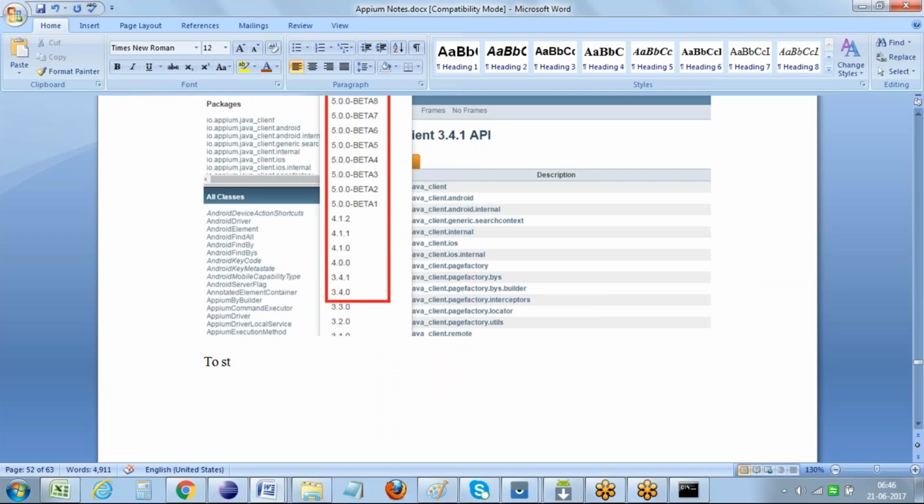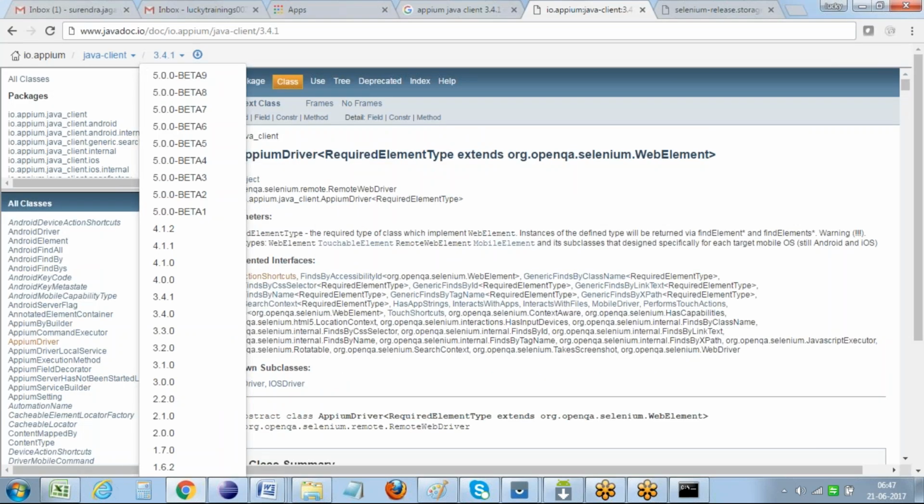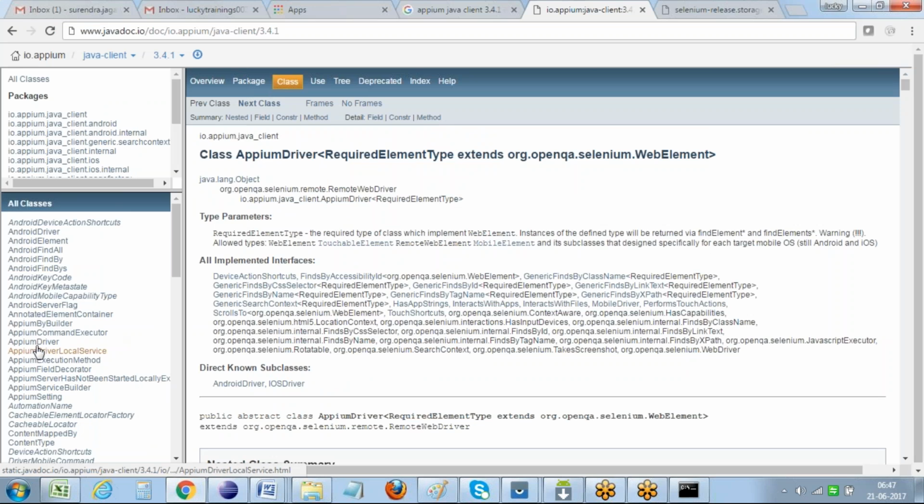So to study in detail about this, I selected Appium driver from the all classes, which will navigate to the below screen. To understand, see here, this is a complete API documentation. In order to understand any class, we just need to navigate to this page. I clicked on this Appium driver. It is stating it as a class.